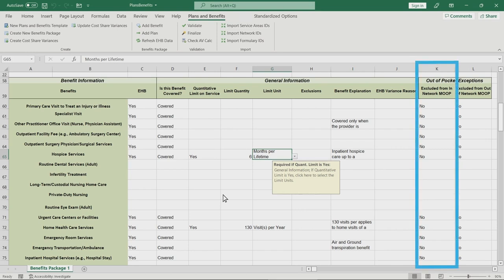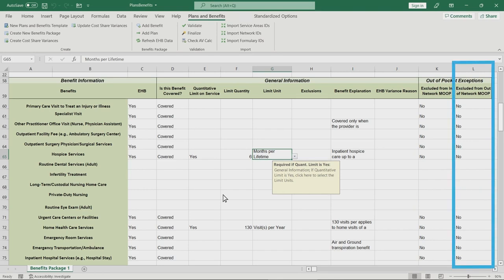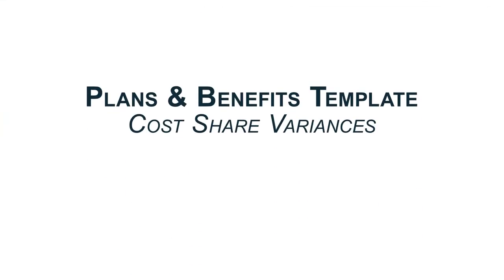from in-network MOOP. The final data element in the benefits package worksheet is excluded from out-of-network MOOP. In this field, similar to the last data element, indicate whether this benefit is excluded from the out-of-network MOOP. We've completed entering data for the benefits package worksheet. Now let's move to creating and completing the cost share variances worksheet.